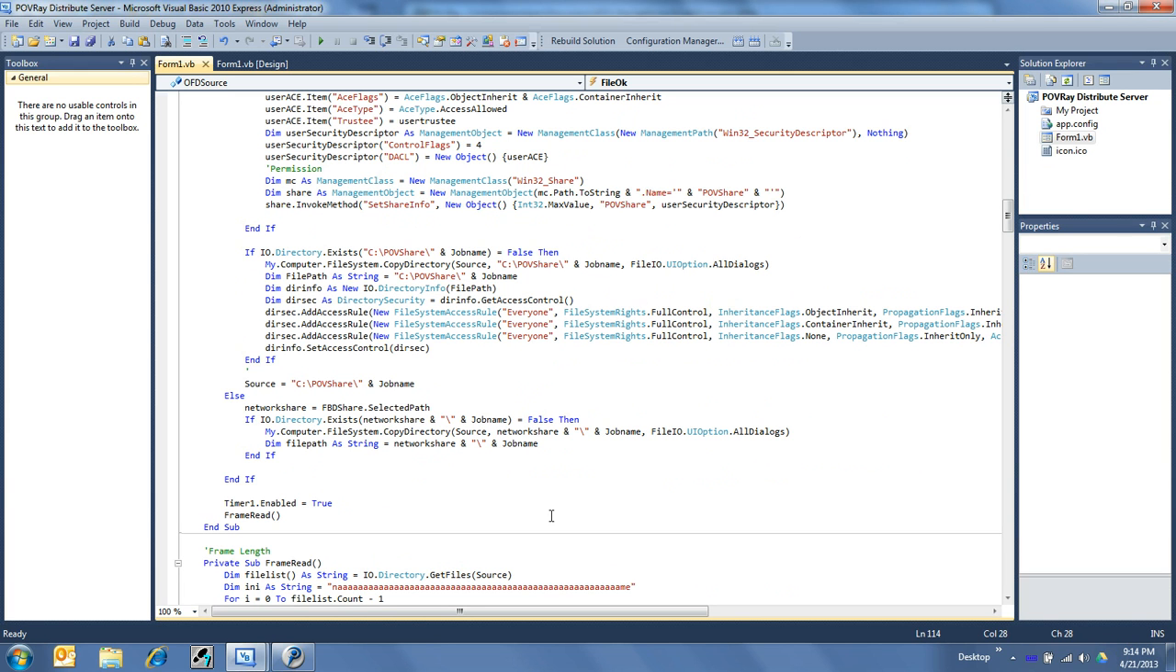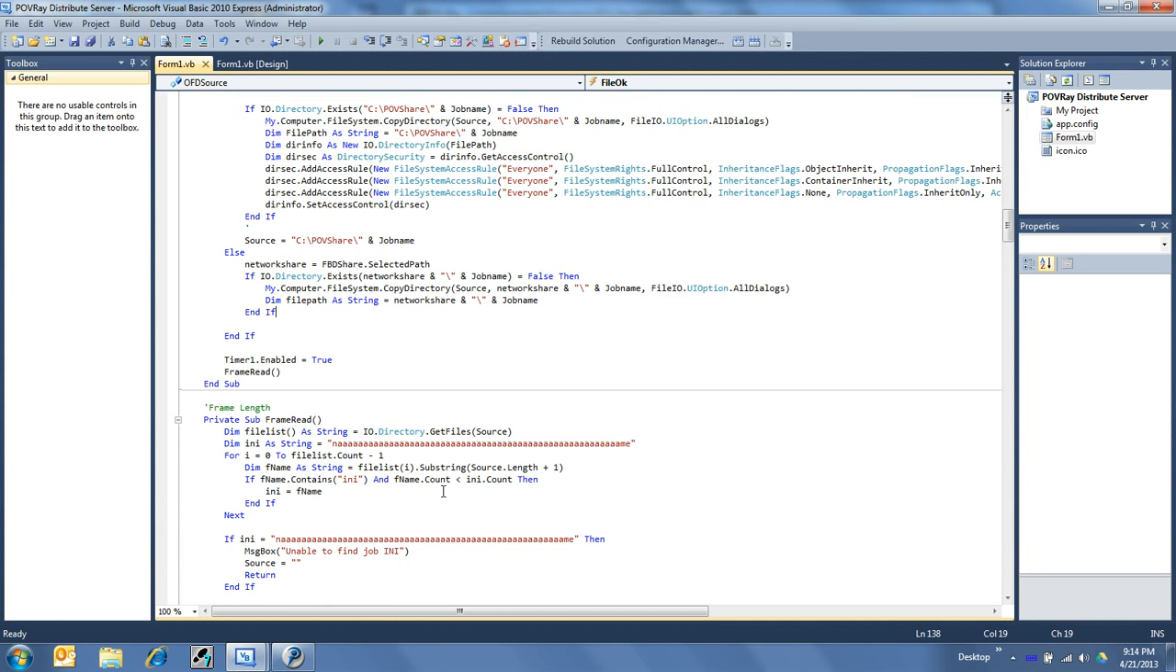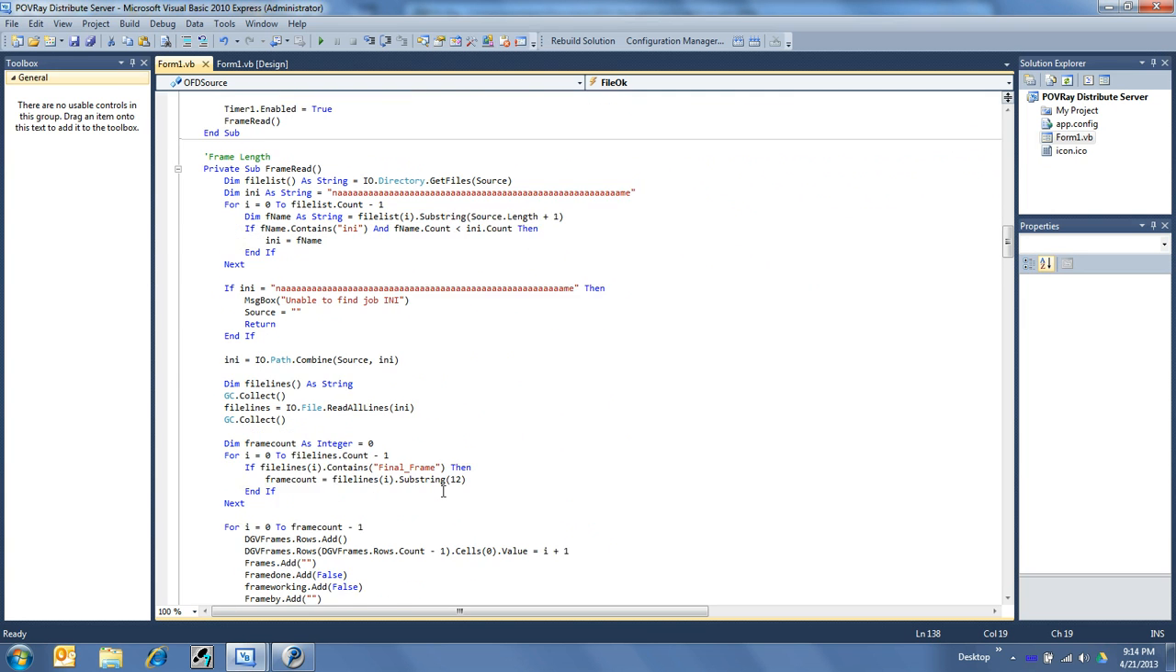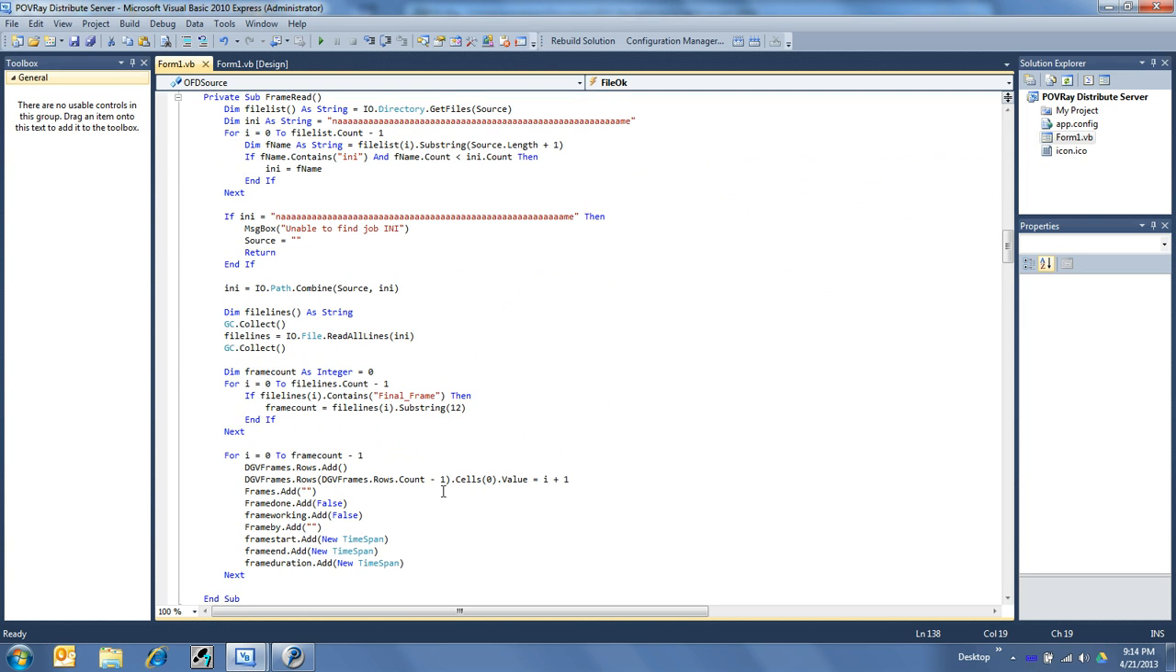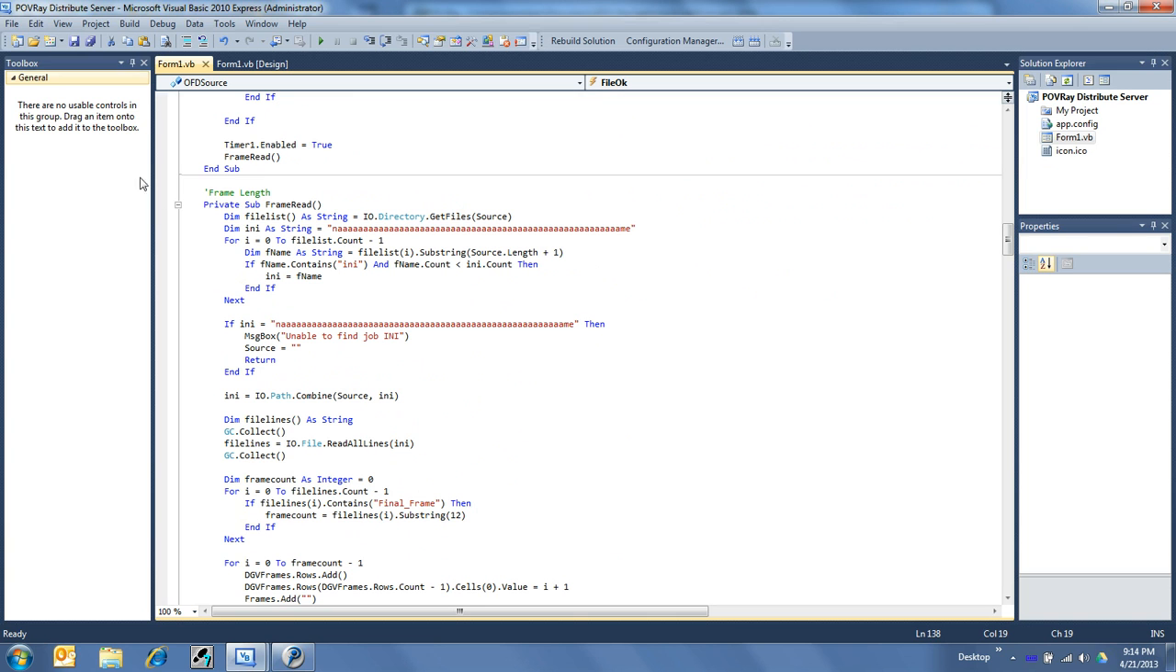And if it's not radio button 1, it's something else, of course it'd be radio button 2, they would just simply put it on the network share, and that's all that is. So real easy. So once the source file has been handled, at the end of that, we enable the timer and we call frame read.